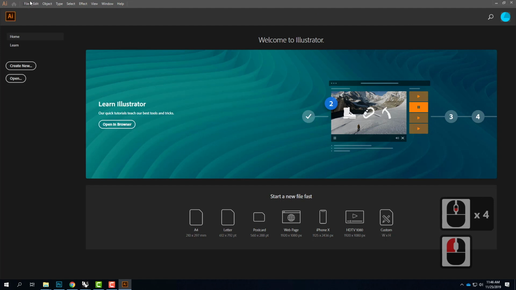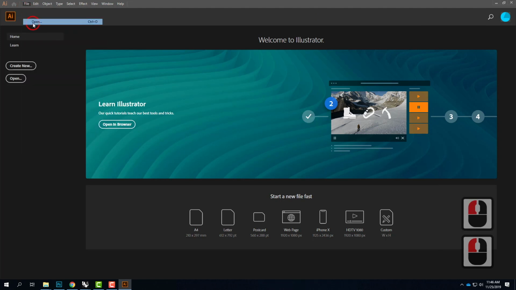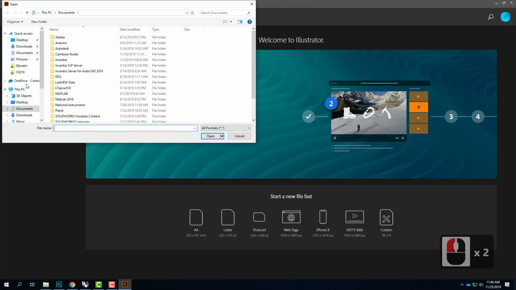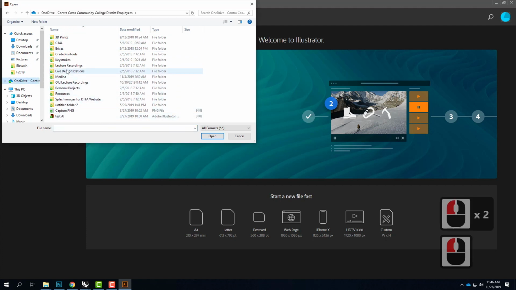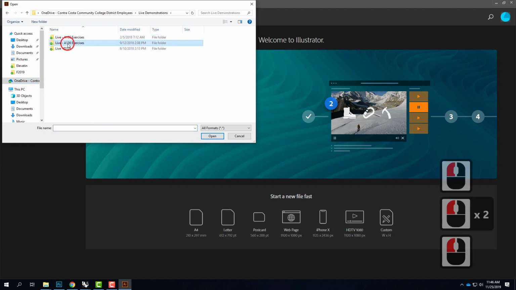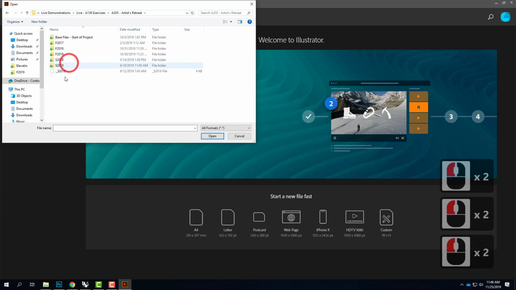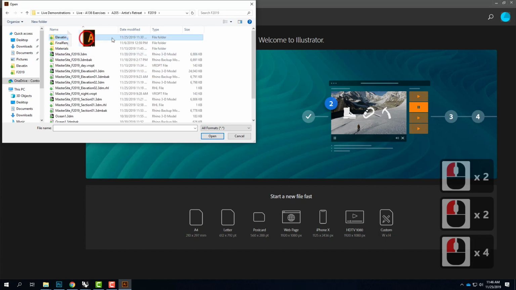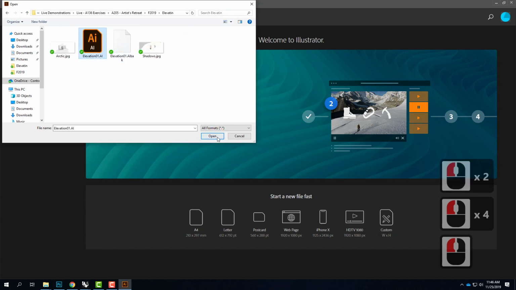Okay, so in Illustrator, I'm going to go to File and then Open. And I'm going to choose the Illustrator file that I created from Rhino. So let me go into my live demonstrations here. And we'll go into today's folder, and there it is. I'll click on Open.